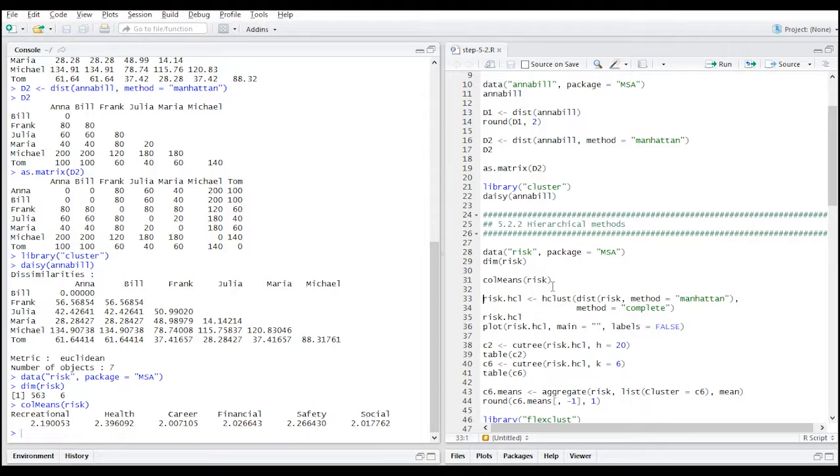Hierarchical clustering is implemented in R in the function hclust, and the first argument of hclust is a distance matrix. So first what we need to do is we need to take our dataset risk and calculate a distance matrix between our respondents, and here we use the distance measure Manhattan, so we specify method equals Manhattan, and this now calculates a 563 times 563 distance matrix containing all distances between two respondents.